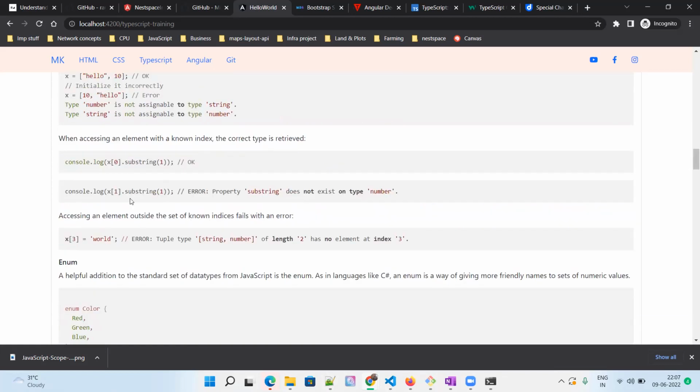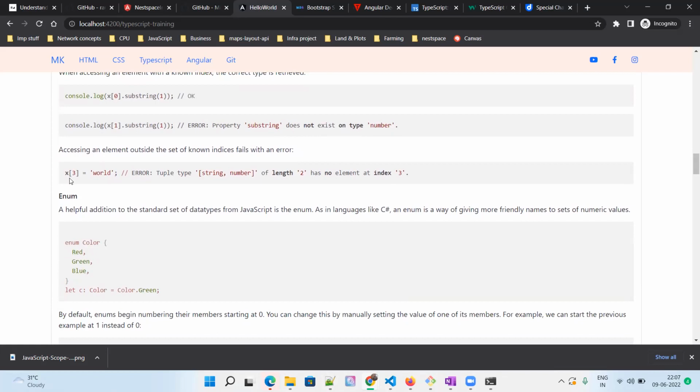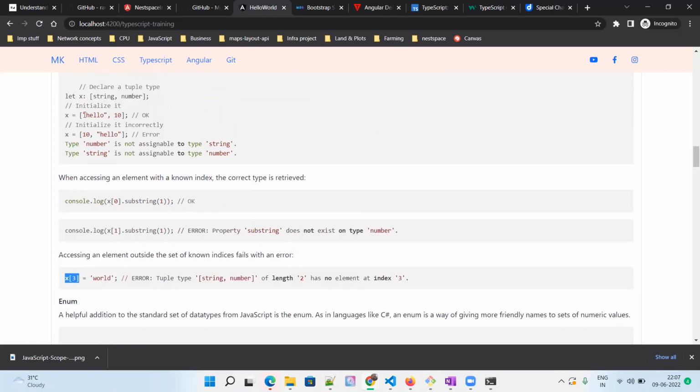So the same way, if you try to access any variable out of the defined tuple values, then it will throw an error, because we don't have 3, right? We have 0, 1, just like an array. And you're trying to access the third index. There is no third index here. We have only 2 values. So that's the reason it will throw. We are accessing a value out of the index.